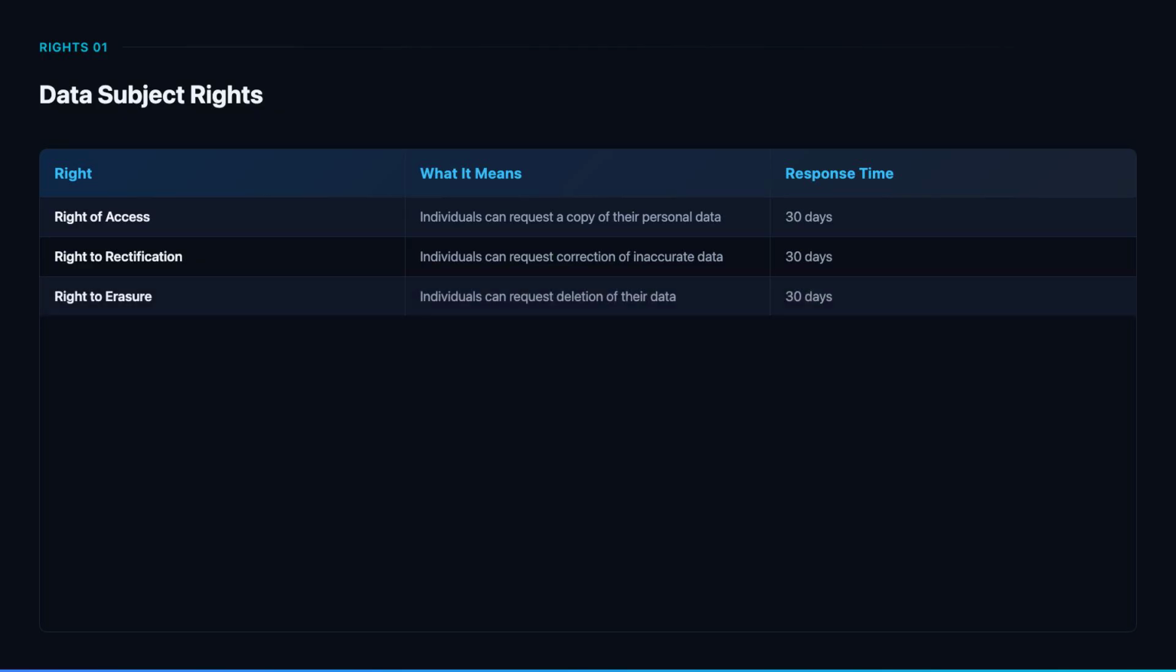The right to erasure, also known as the right to be forgotten, allows individuals to request deletion of their personal data when it is no longer necessary, consent is withdrawn, or processing is unlawful. Some exemptions apply for legal obligations. The right to data portability allows individuals to receive their personal data in a structured, commonly used, machine-readable format and transmit it to another controller. This applies to data processed by automated means based on consent or contract.